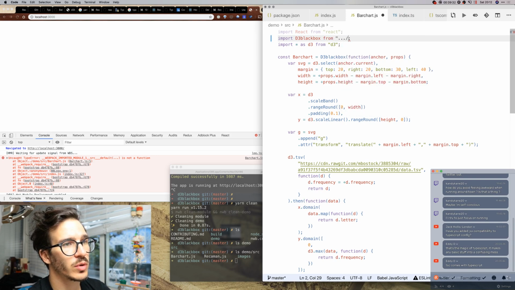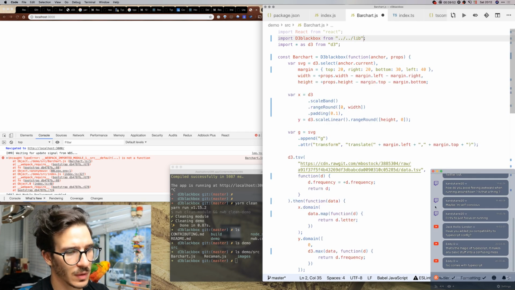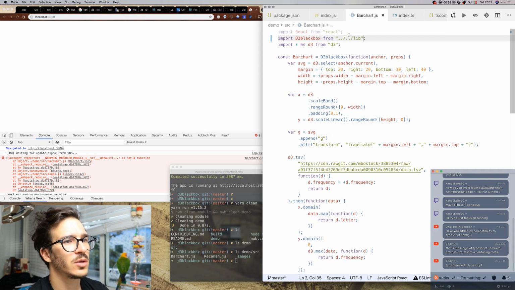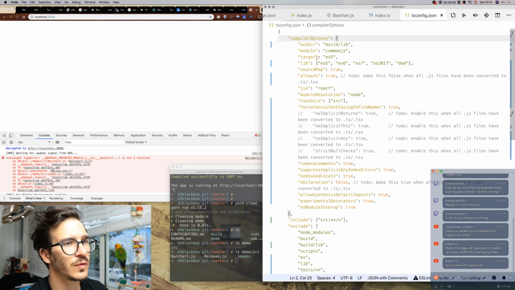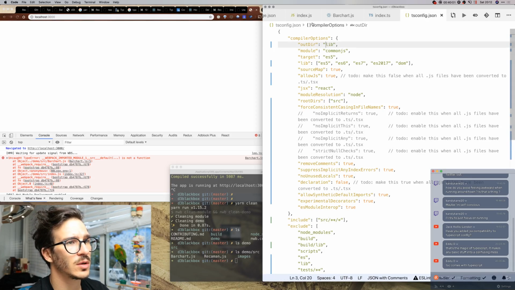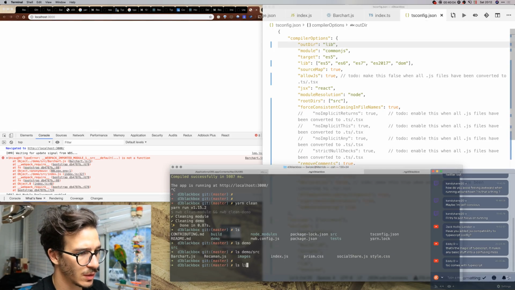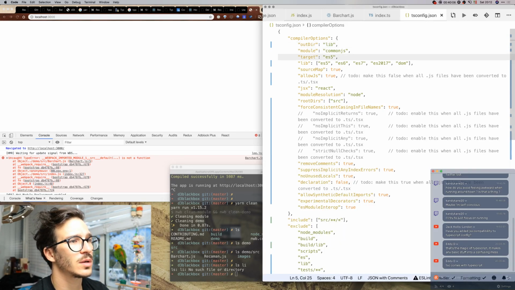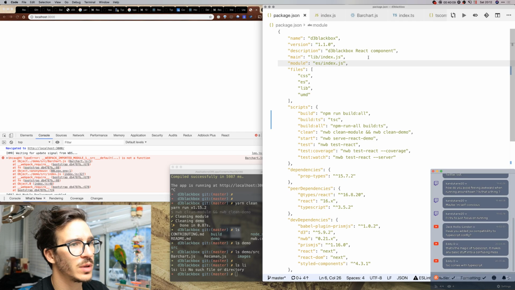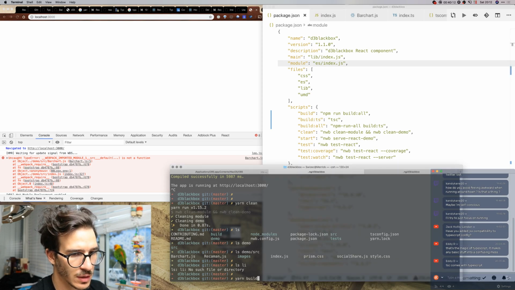So we need to import d3blackbox / build lib. Let's just do lib index, like that. So React d3blackbox comes from lib, and in tsconfig we can say that we are putting everything into lib. So is that where we were doing it? package.json expects main to be lib index.js. Yes. So now I can say yarn build.